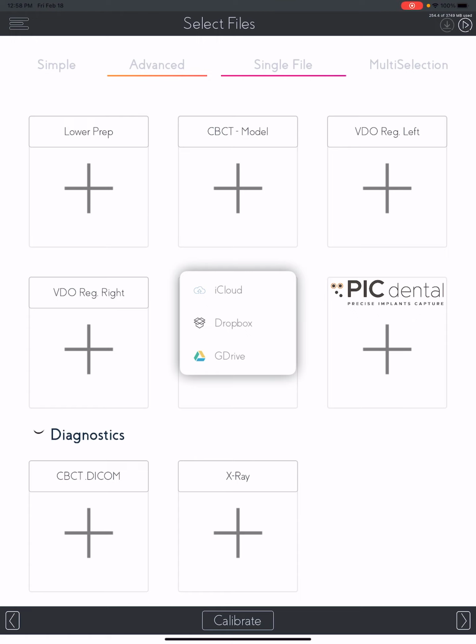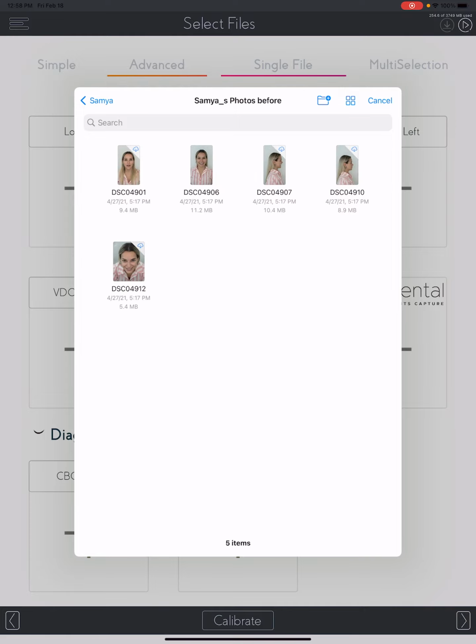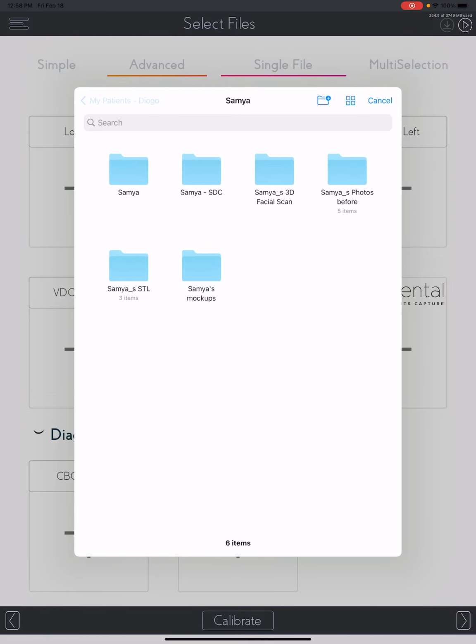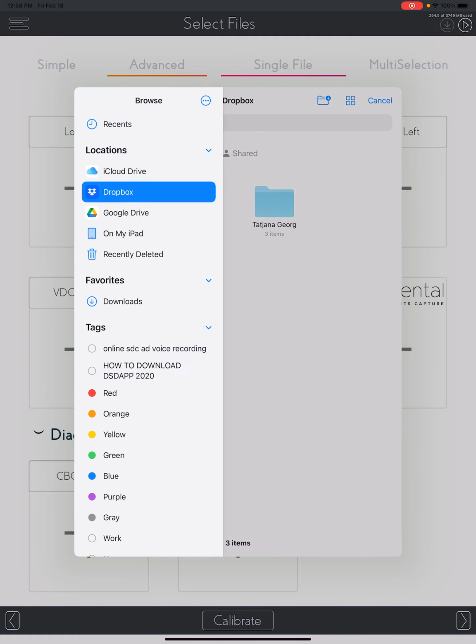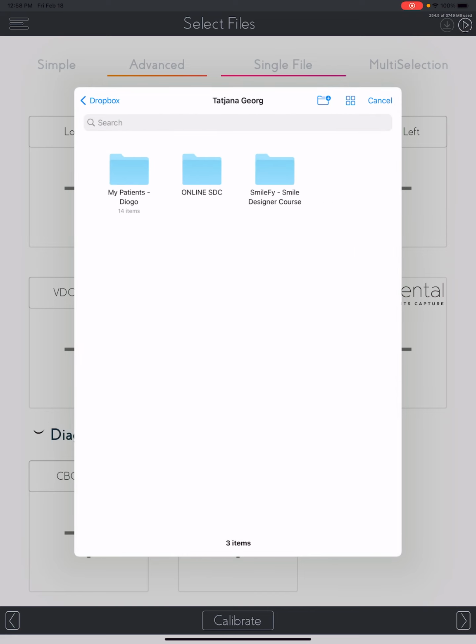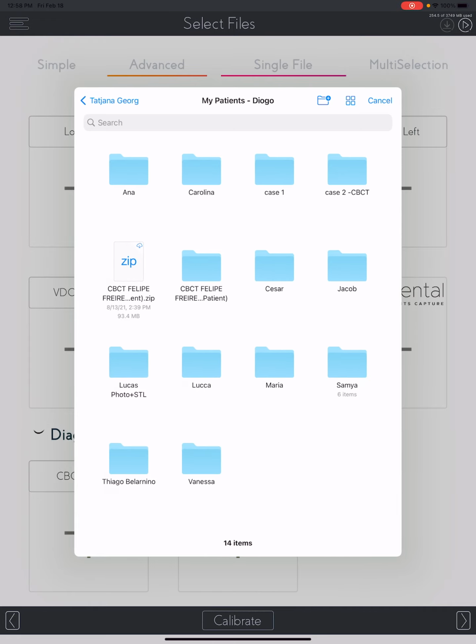And then here we can choose your drive of choice. If you don't see it here, you can press iCloud. And here you'll get the option to go ahead and choose the drive of your choice that's installed on your iPad. In my case, I'm going to choose Dropbox, and I'm going to go ahead and go to where my zip file is. Here you can see it says cbct.zip. I press here, wait for it to download, and it'll automatically be added to my patient digitalization.